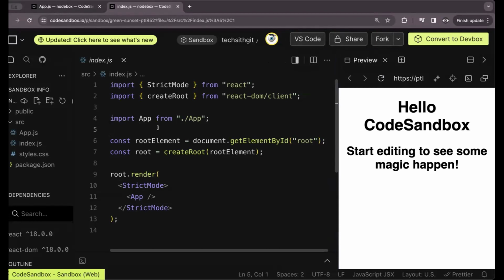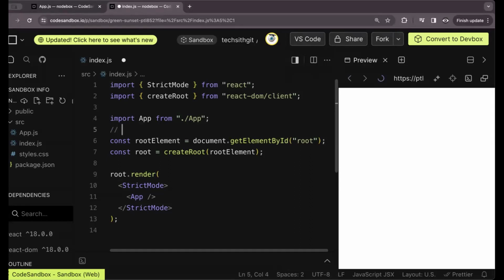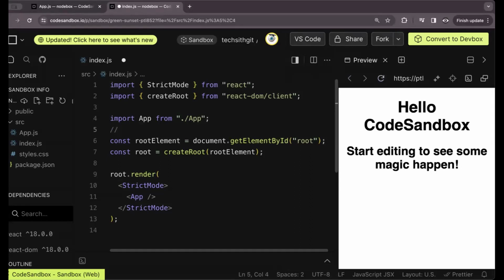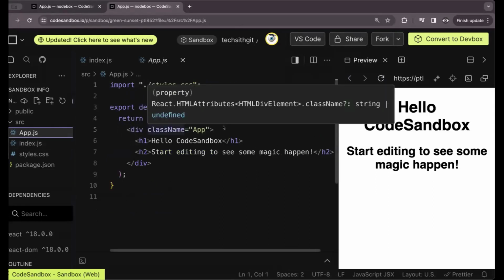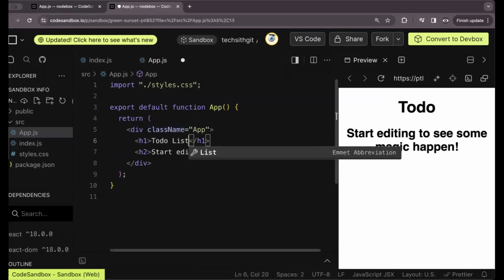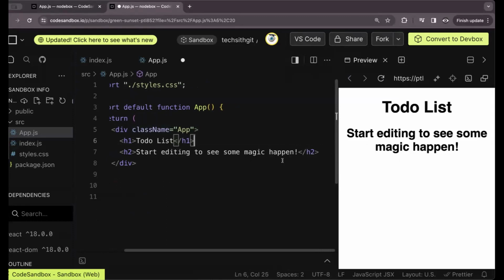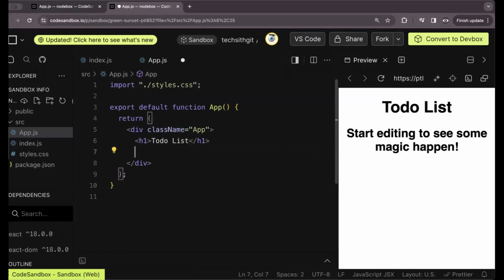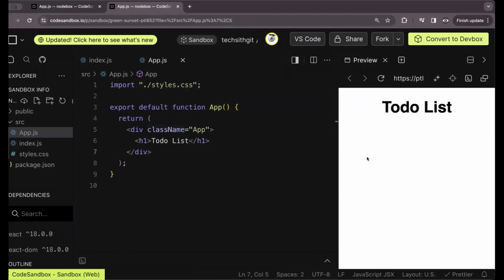I wanted to cover the randomness, but before that, I wanted to cover something. Let's build what I would call a to-do list. So if I go in the app.js, I'm going to call it a to-do list. Okay. Well, let's start with this. So any idea what the to-do list would have?